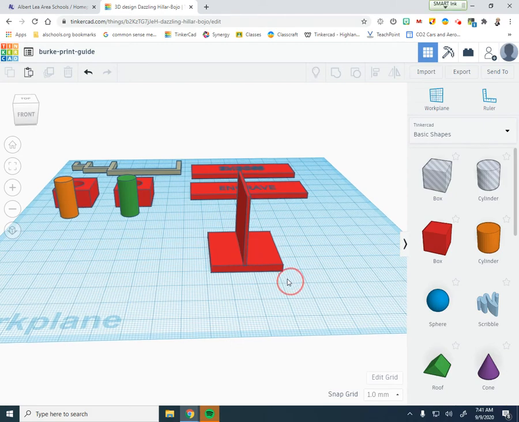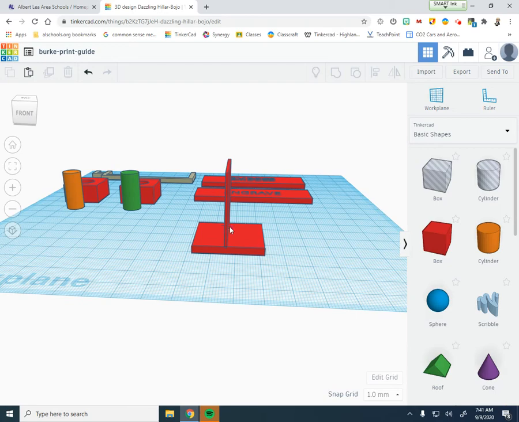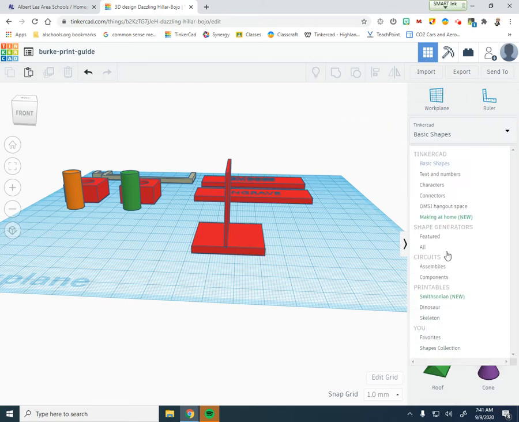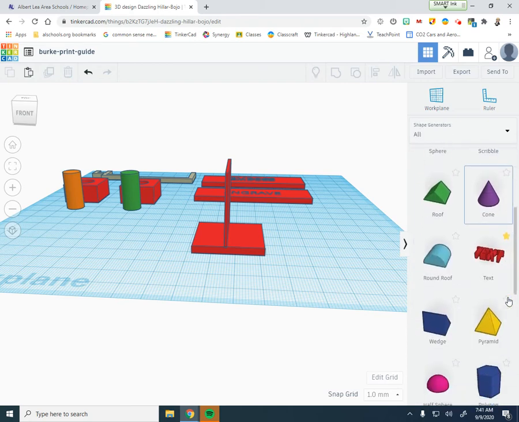So a couple of ways you can do it. One, I can make this much thicker. I don't want to do that. What I want to do is use what's called a fillet. So if you go into your basic shapes and you go into your shape generator all, on about page 12, you'll see the fillets.